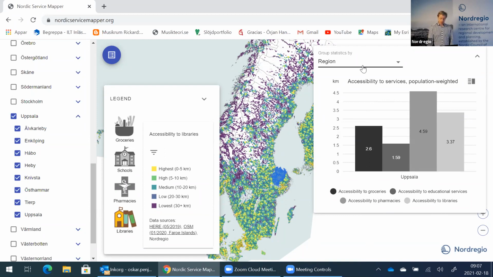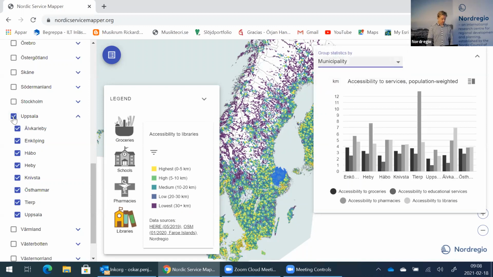When going to the group statistics by, you can reselect and rearrange the data to the municipality level. So by clicking municipality, there's a little lag here. Let's reselect. Oh, here we go. You will see the data reaggregated at municipality level, basically.